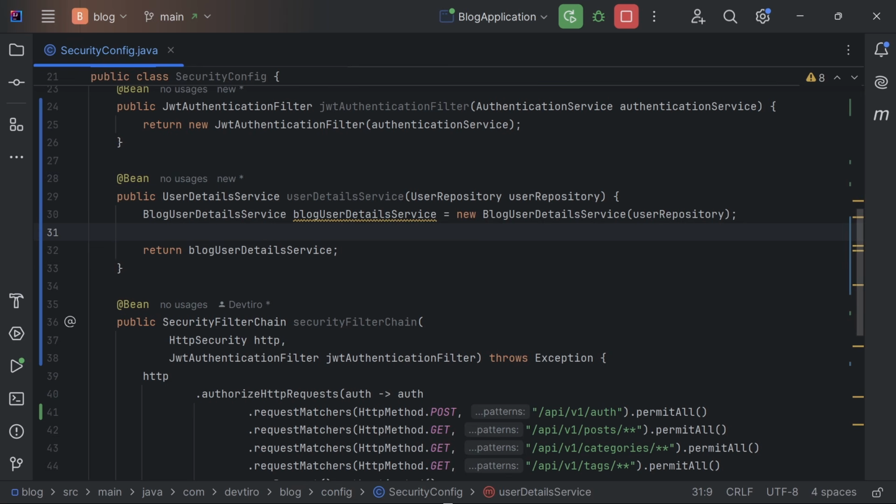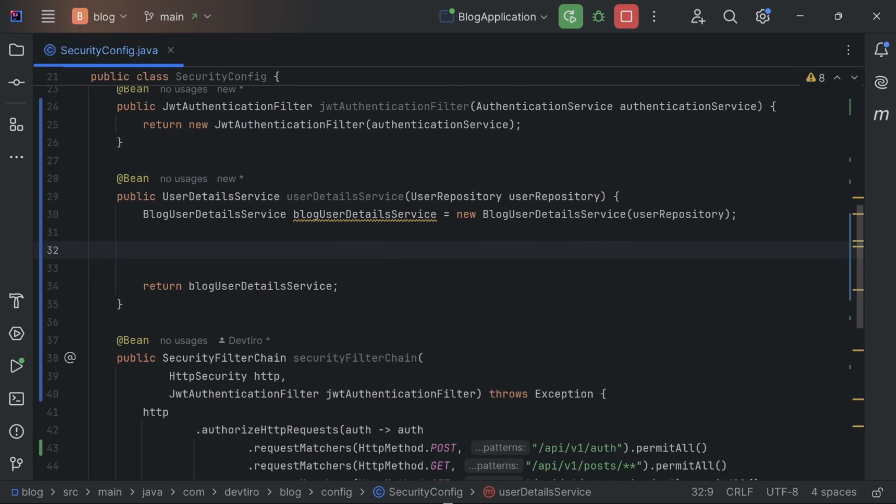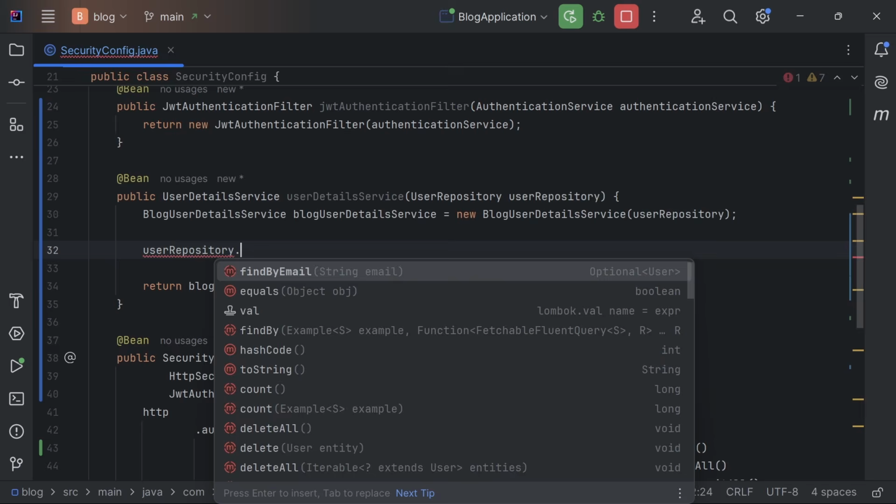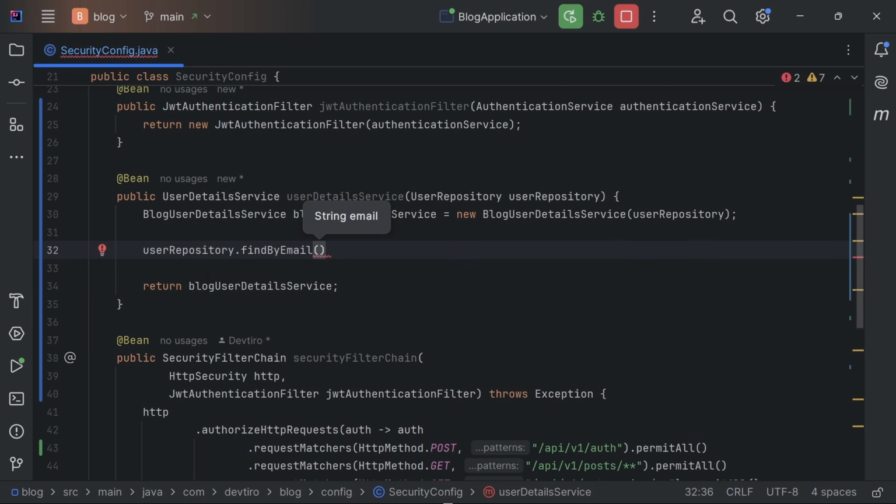Again, this isn't something you want to do in a production system. You want to build out that full user management functionality. But for us, it should work perfectly fine for the moment. So we're going to use the user repository that's been passed in as an argument up here. And we're going to say find by email. And we're going to use the same email of the user that we've just tried out in Postman.